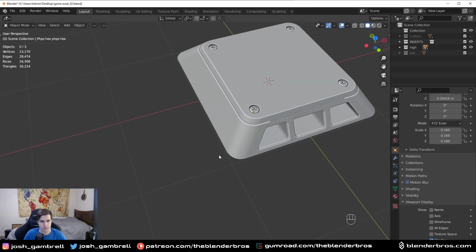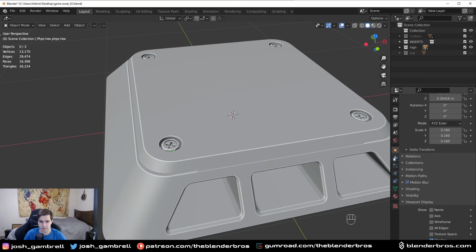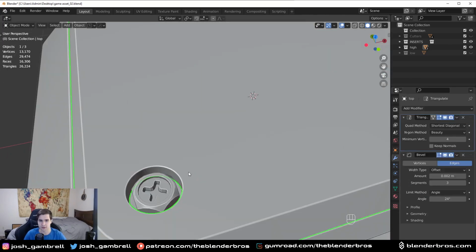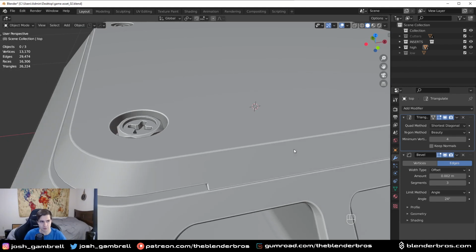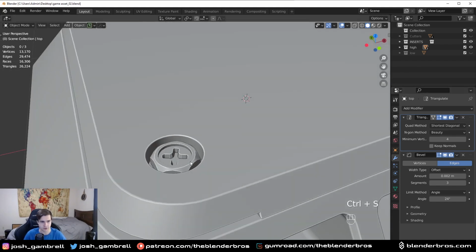So we have that, and what I would recommend doing at this point is joining everything together. By the way, when you export, all the modifiers will be applied on export, so we don't really need to apply the triangulate or the bevel modifiers. It's not really necessary.